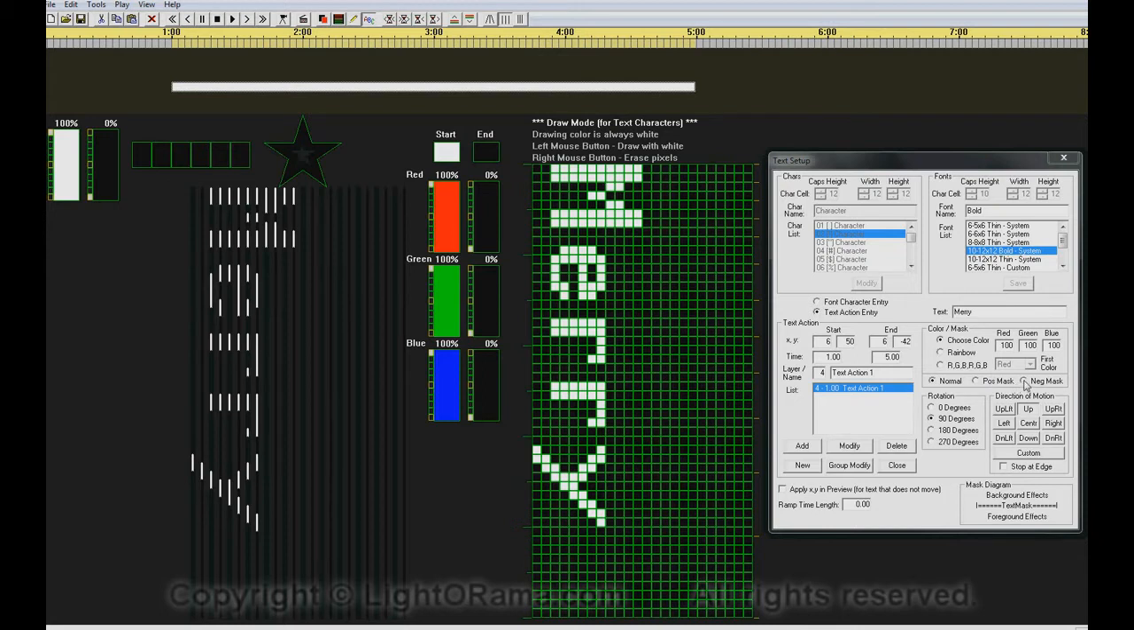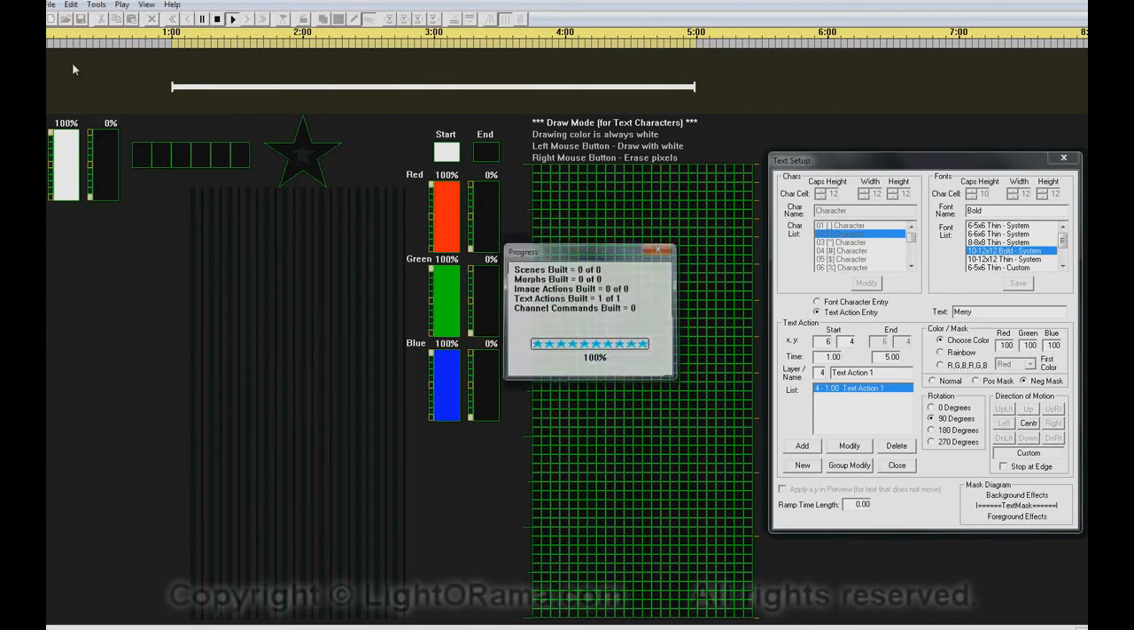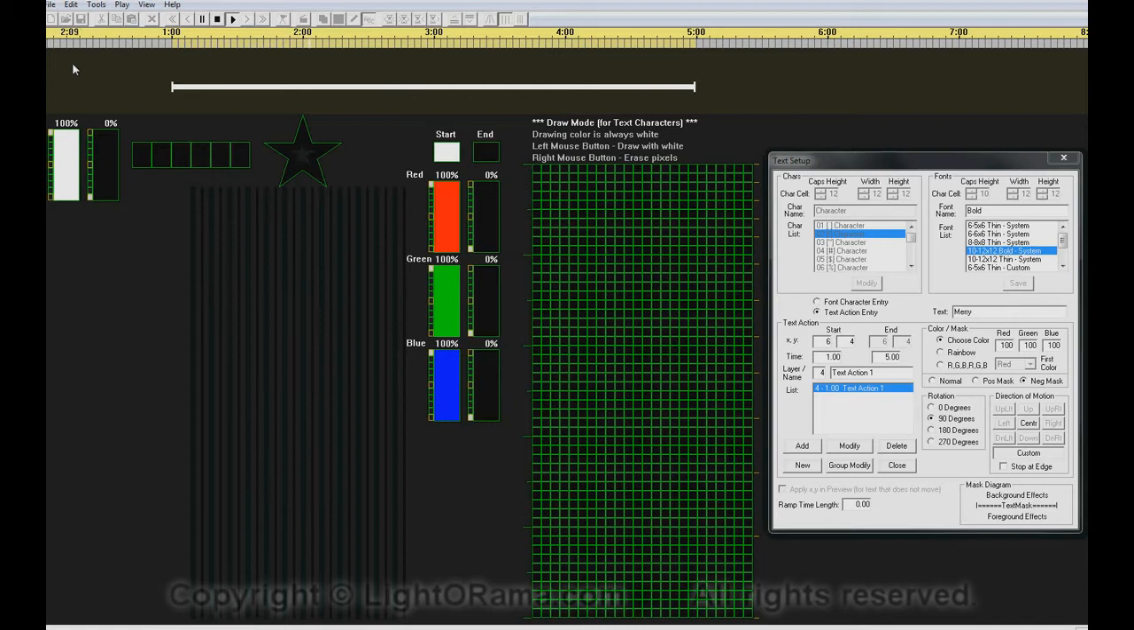So let's try clicking on negative mask, modify, and we will see that the white bar up here became a thinner white bar with little brackets on each end. And if we play this mask, we will get absolutely nothing because it is just a mask, and you need to apply some other effects to see anything happen. These little brackets indicate that the mask is to encompass other effects.